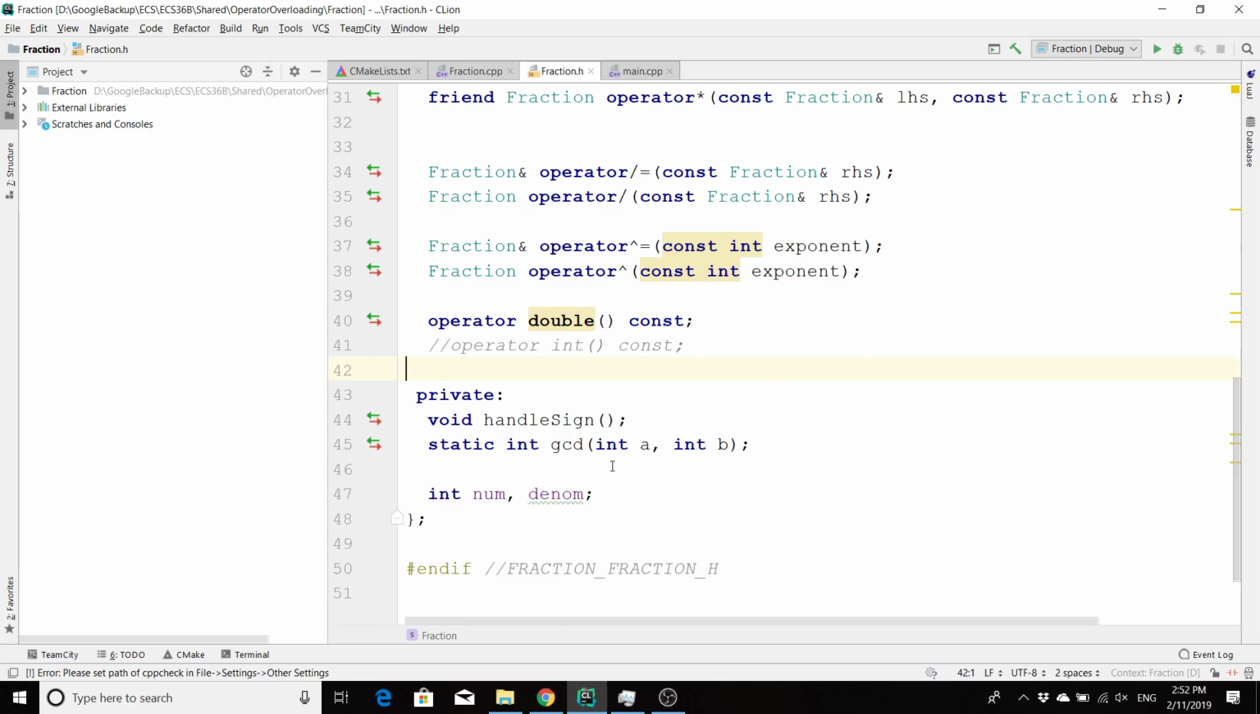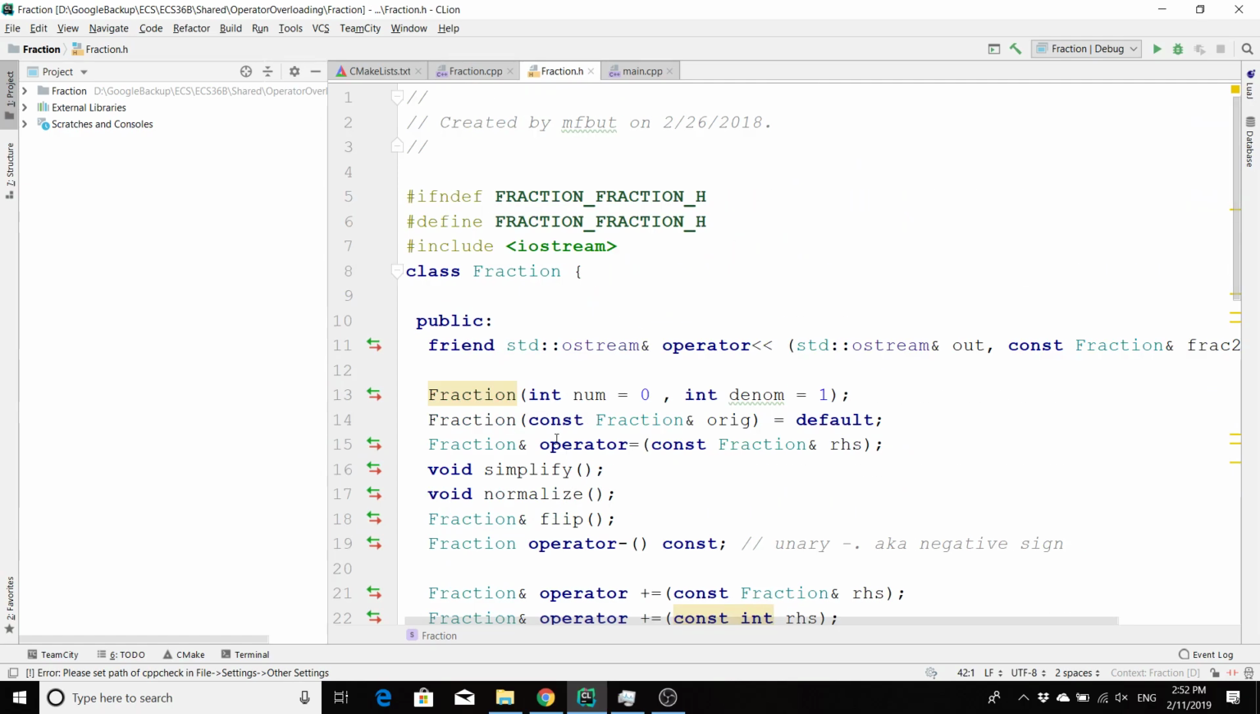And then we have some other functions that handle sign, and we have another function that finds the greatest common denominator between two numbers, because you might need that for doing some of the normalization.